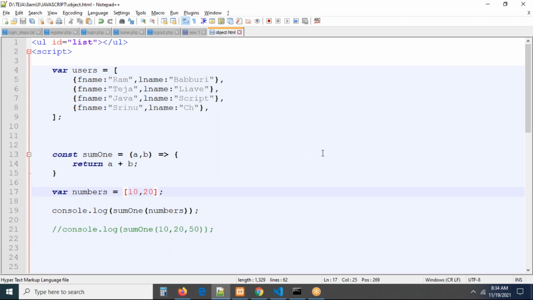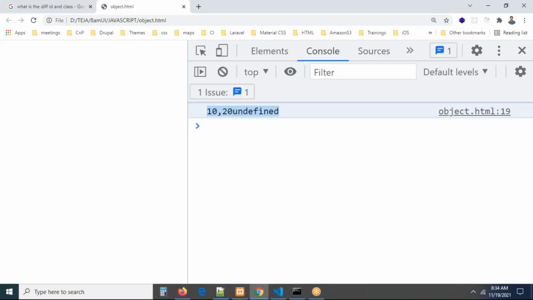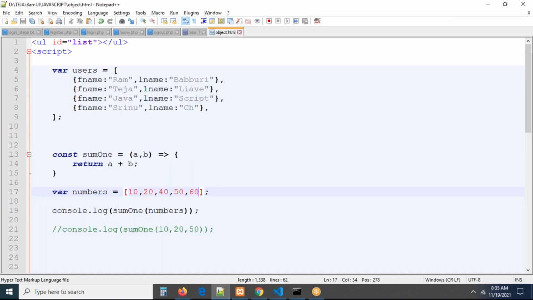Your array may contain 40, 50, 60 also. First of all, it is not adding 10 and 20. Then everything will become undefined only. But remember, all of you try to see, Andy, I am going to do one small scenario here.